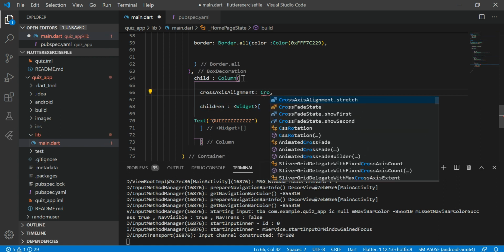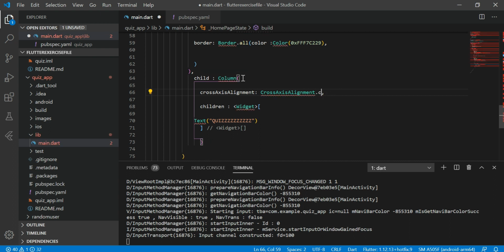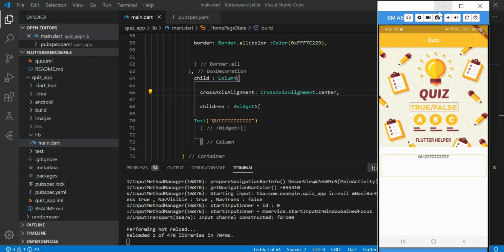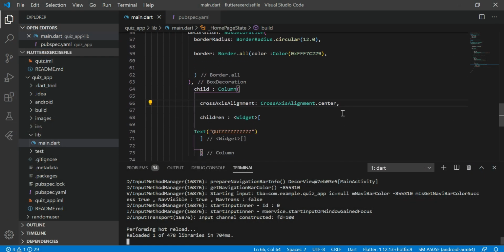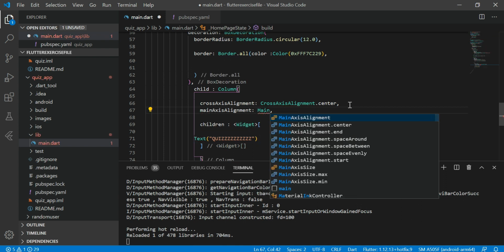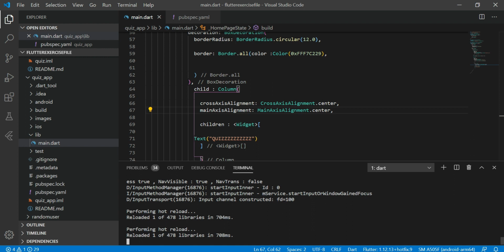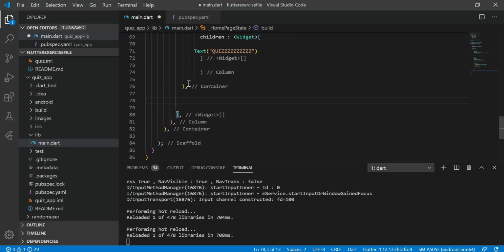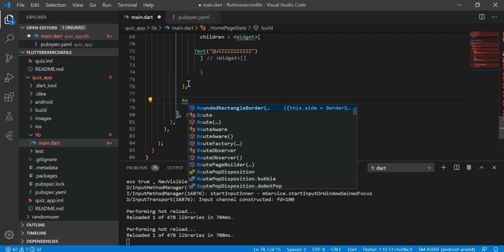Let's give a cross axis alignment of center. Now let's see. Now as I said, cross axis alignment is from left to right, and it's already placed in center. We also need a main axis alignment to align this text properly. Now it's perfect. Now let's provide raised buttons to this quiz.